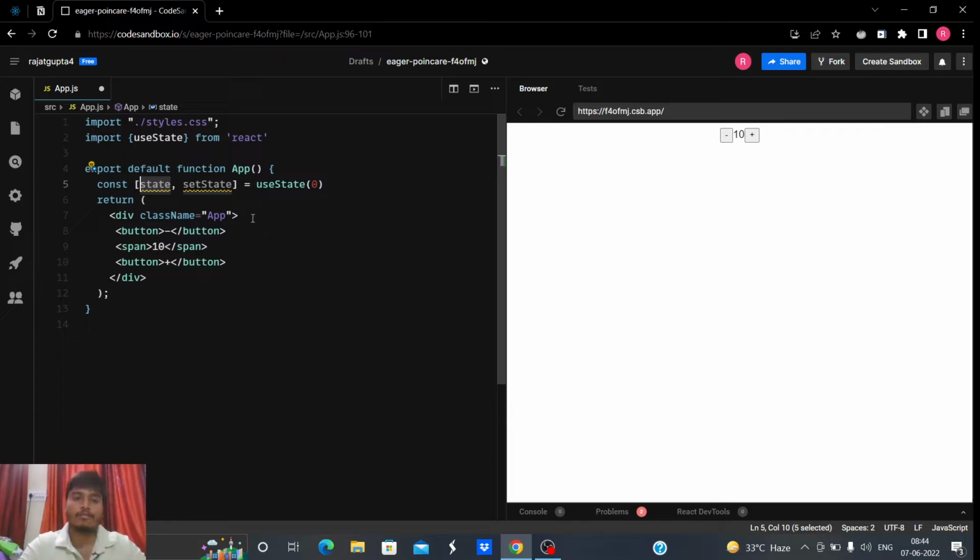And this setState is a function that we use to update the state. Let me reiterate, state is a state variable in which the variable that is changing is being stored, and setState is a function that is used to change the state variable. Okay.